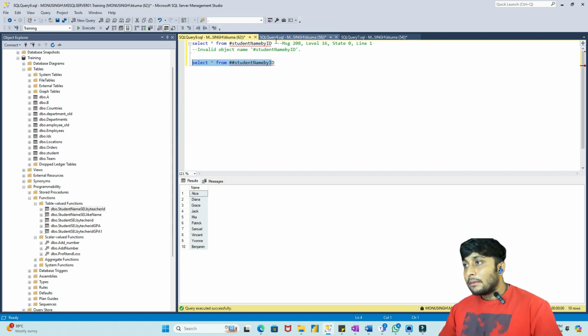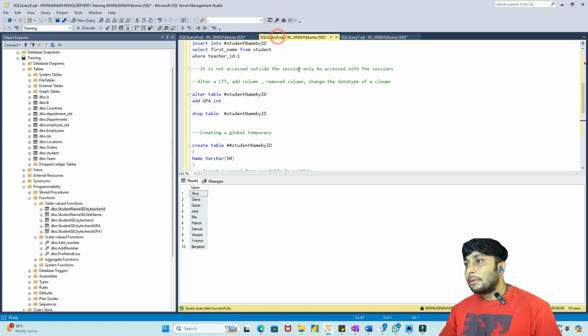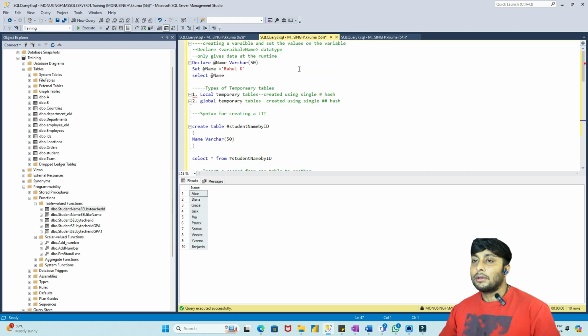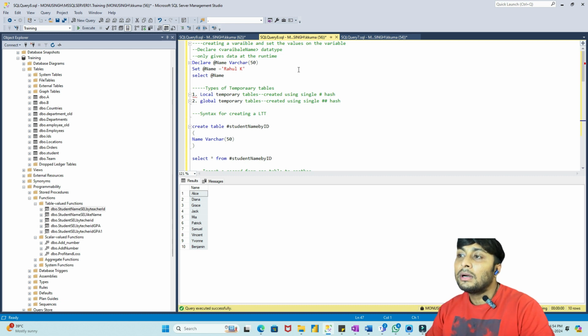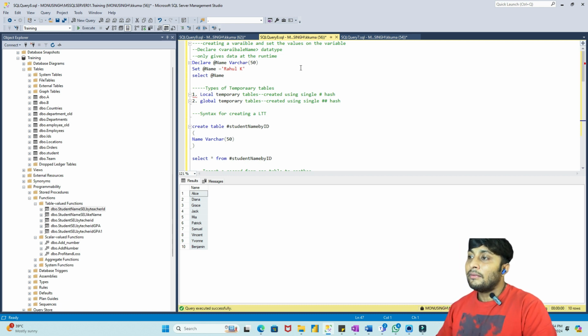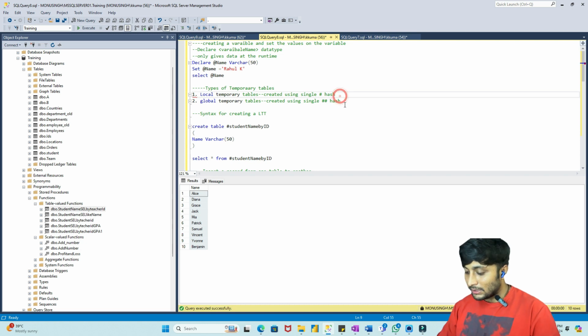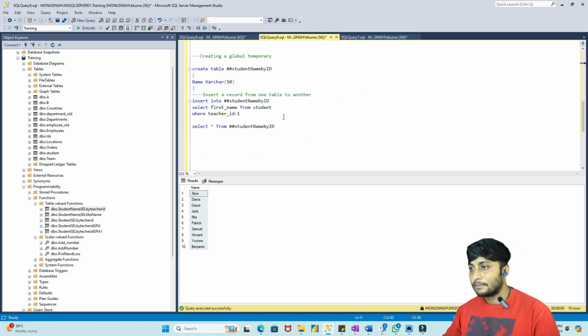For local temporary table we will be using it mostly in SPs. Okay, because मैं नहीं चाहता हूँ कि SP के बाहर या फंक्शन के बाहर मेरा कोई ग्लोबल टेम्परेचर टेबल कोई एक्सेस कर पाए. Okay, so for that what I will be doing, I will be using the local temporary table. So basically it is used in stored procedures, and every time we will be using that.